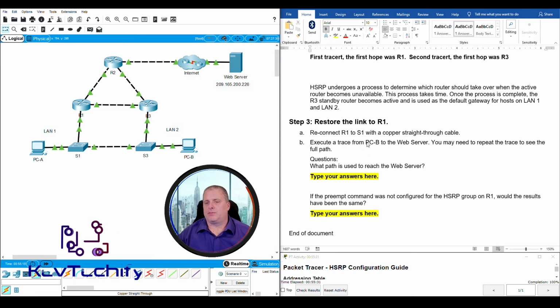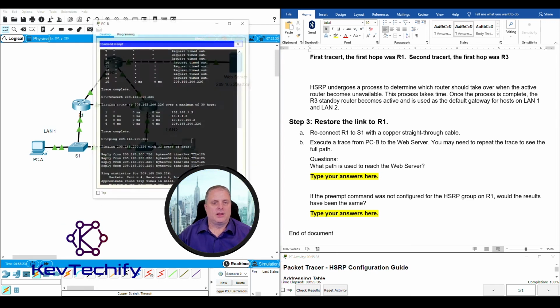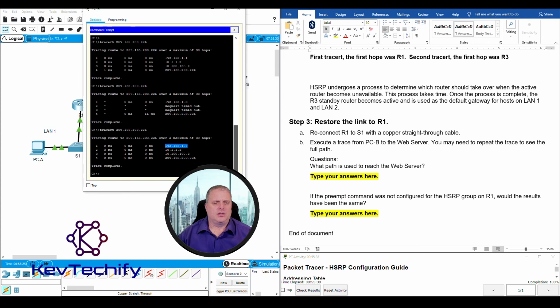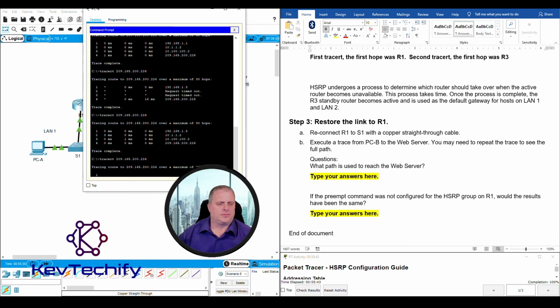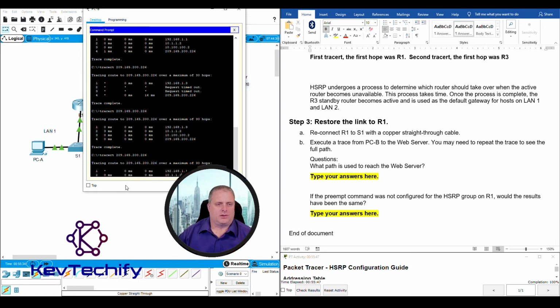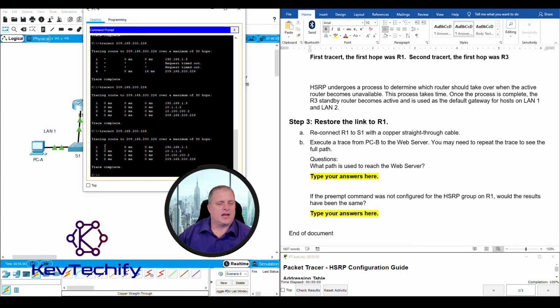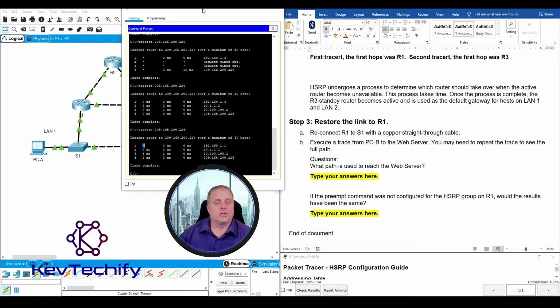Execute the traceroute again from PCB to the web server. May need to repeat the traceroute to see the full path. Open up our PCB. Let's repeat that traceroute. All I'm doing is hitting up arrow, hit enter. And we're thinking about it. First one timed out. HSRP election was still running. Once again, we forced that election because we have preempt set up on R1. But now we are back going through the IP address here of R1.